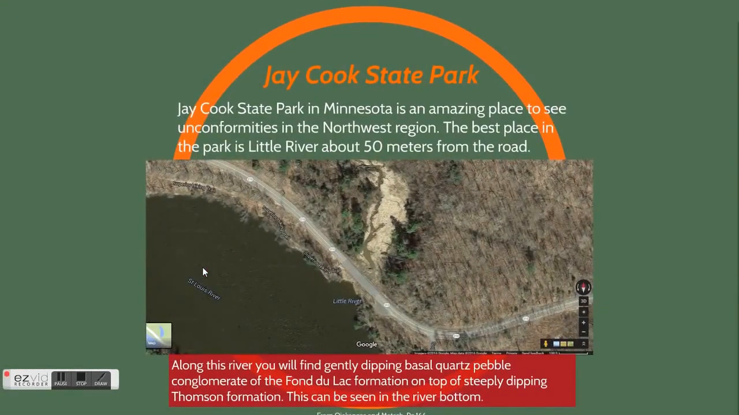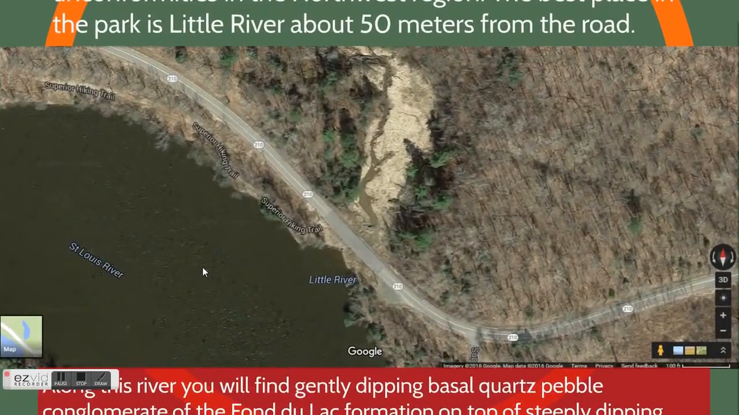Jay Cooke State Park. Jay Cooke State Park in Minnesota is an amazing place to see unconformities in the Northwest region. The best place in the park is a little river about 50 meters from the road. Along this river you will find gently dipping basalt quartz pebble conglomerates of the Fond du Lac Formation on top of steeply dipping Thompson Formation. This can be seen in the river bottom.